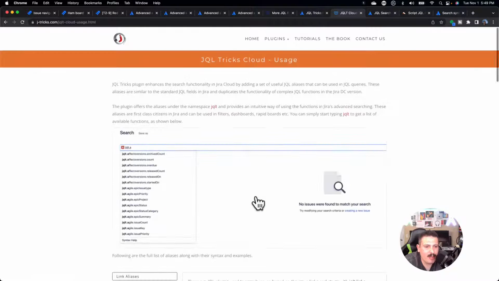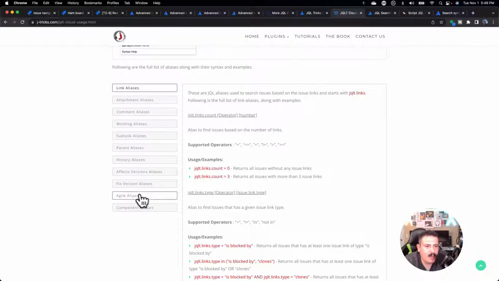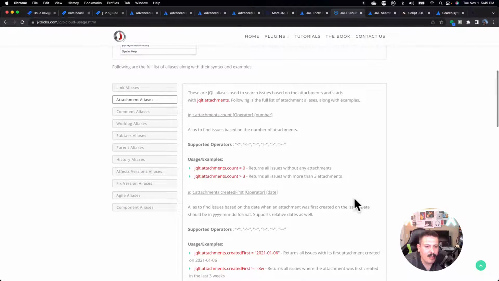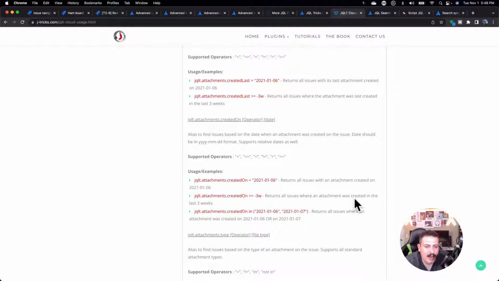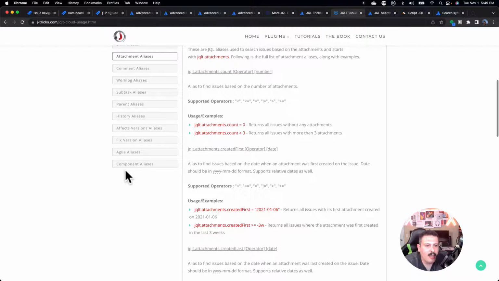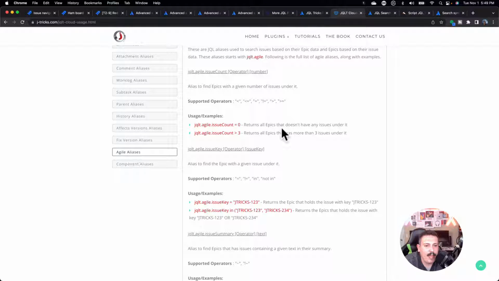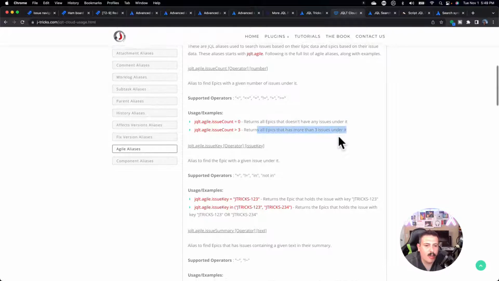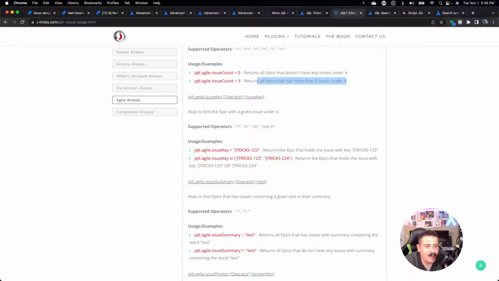Usage maybe, kind of, yeah. I don't know that we have 50, but I guess if they add permutations of it. But yeah, this is cool. I like this. Returns all epics that don't have any issues under it. Returns all epics that have 3 or more issues under it. These are some neat things. So if you're looking to expand the power of Jira, I highly recommend you check out plugins like this.